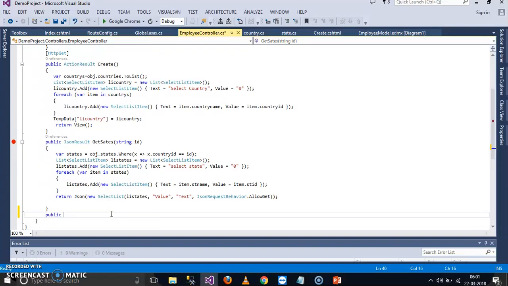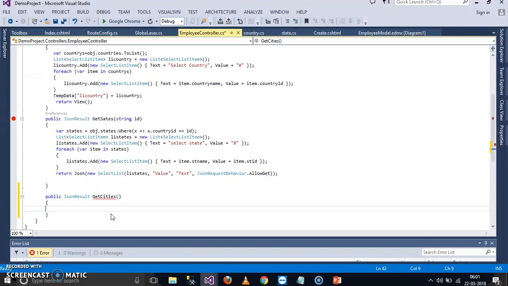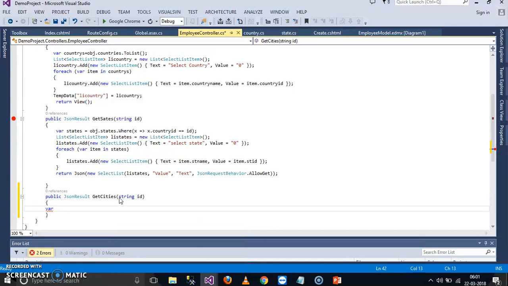So I'll declare one method, public JsonResult, and the name of the method I'll give as GetCities. Here I'll declare one variable, and at the time of calling this method I'll pass the input as state ID. So I'll pass string id, and here I'll write var cities = obj.Cities.Where, and here I'll write a lambda expression x => x.StateID == id.